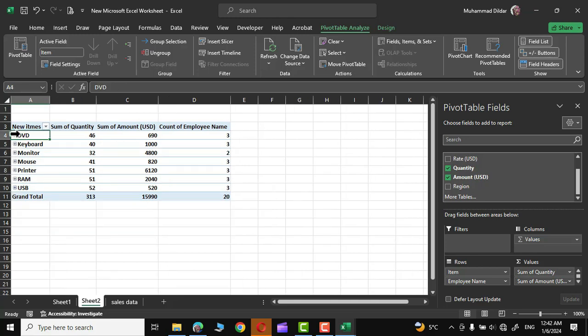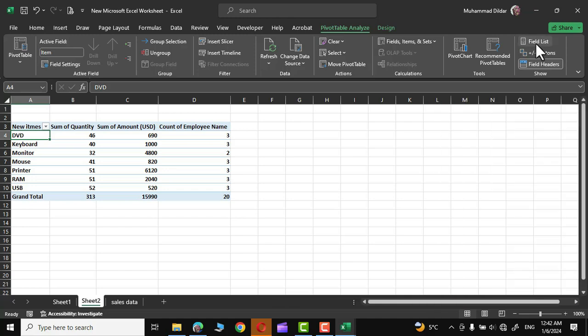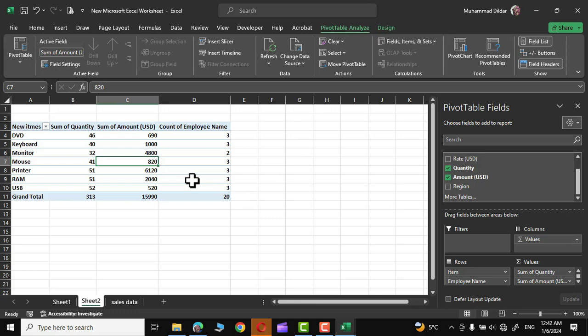If you want these plus and minus signs not to appear over here, you can simply click on this button over here and they would no longer be active. Similarly, if for some reason you don't see this pivot table fields option, you can click over here. It would appear or disappear right by clicking at this field list option. Let me show you a few more things.